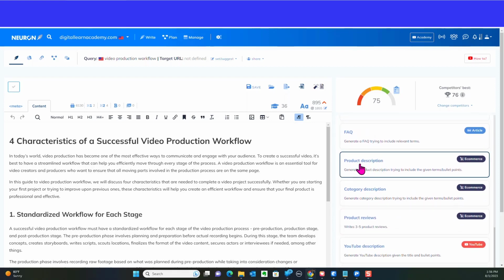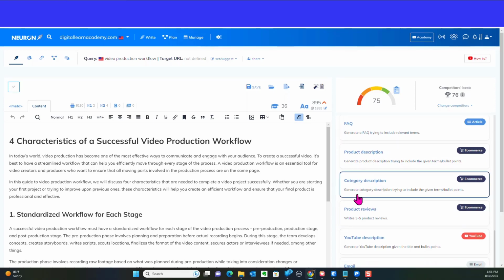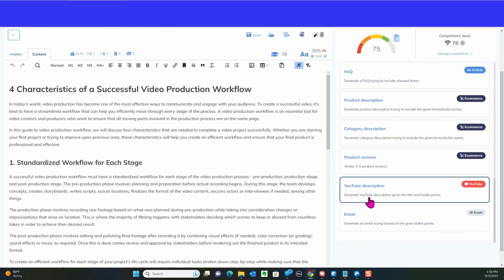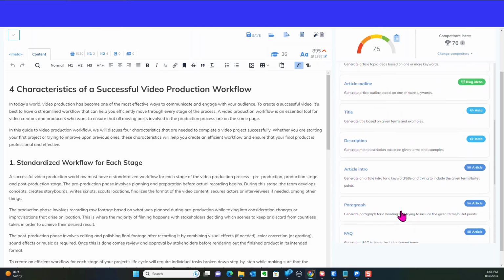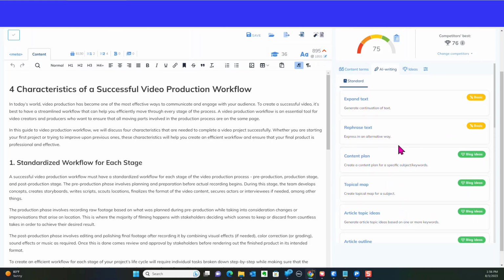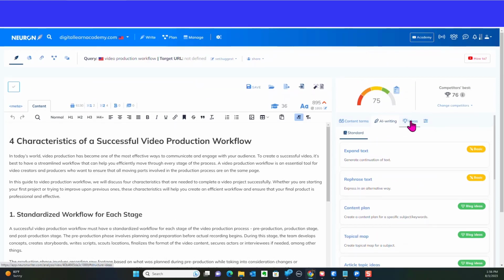If you're doing like a Shopify store, you can do the product description, category description, product reviews, and if you're looking to do a YouTube description, you can even do that, or you could create an email to generate an email based upon the topic. And this should help you with workflow as well, especially if you're building your list, etc.